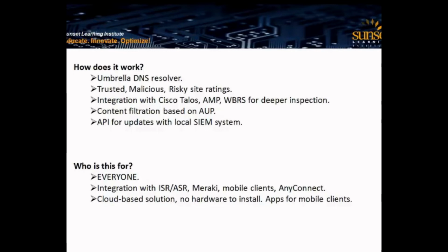In addition to that, all right, so we're checking DNS. You can also leverage Umbrella. So you're pointing your network out to it. And so it's acting as a web proxy, acting as a DNS proxy. You can also start using it for content filtration for your acceptable use policy.